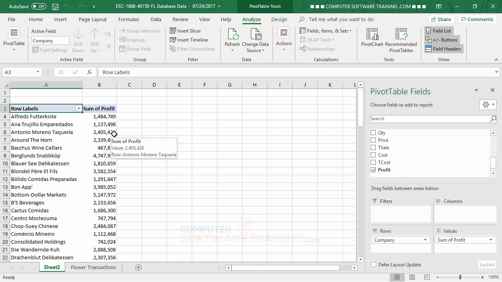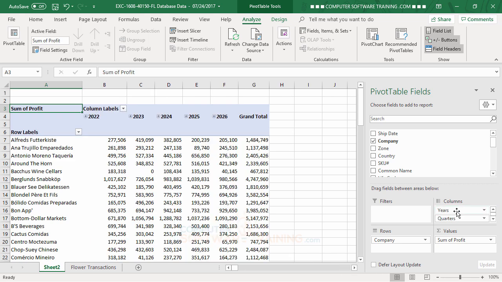Now, I want to break this down by year, okay, and have that go across. So we're going to go ahead and find our order date field. We'll use that over the ship date. So we're going to take the order date and drag that over into the columns area, all right?